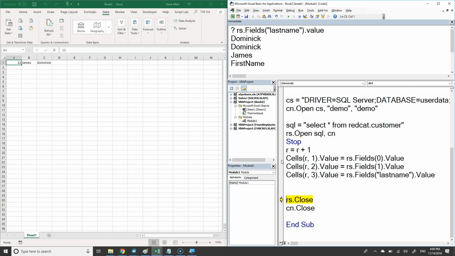Now I've got to tell the record set to get the next record, and I'll do that just by saying rs.moveNext. I'll execute that line. Then I'll take my active statement indicator right back up here to the r+1, and I'll execute these. And that should bring in my next customer there at the bottom.